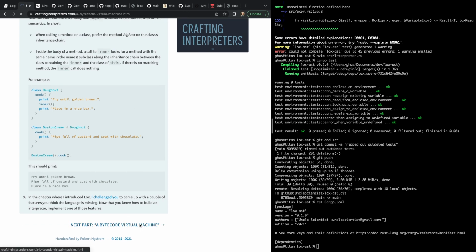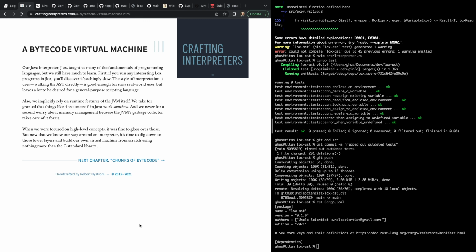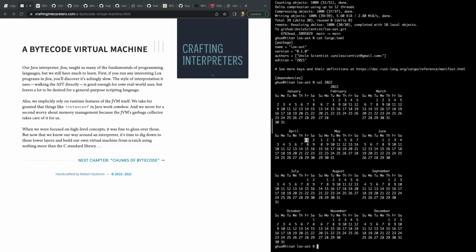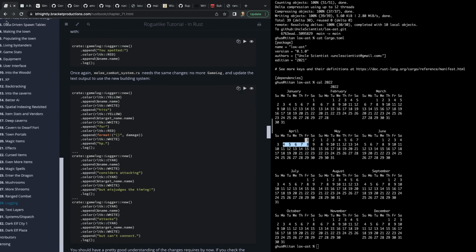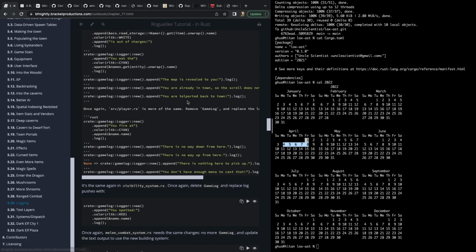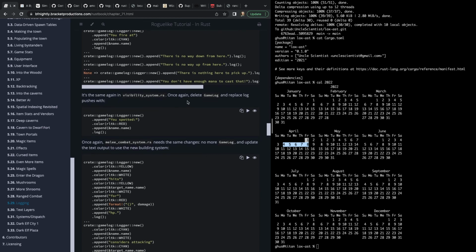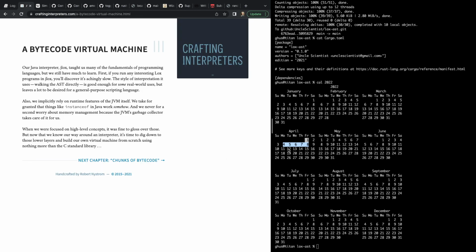All right, and then starting in, I think, 3 weeks, based on my calendar, what do we got? Today's the 1st. Okay, so next week, the 4th through the 8th, I'm going to be working on finishing up the roguelike tutorial in Rust. We're almost done. We're so close. We're partway through logging, right? The system's broken right now. And then text layers, systems dispatch, Dark Elf City 1, Dark Elf Plaza. And then there's going to be one more chapter, but that's not going to be for a while. So that'll be that week.